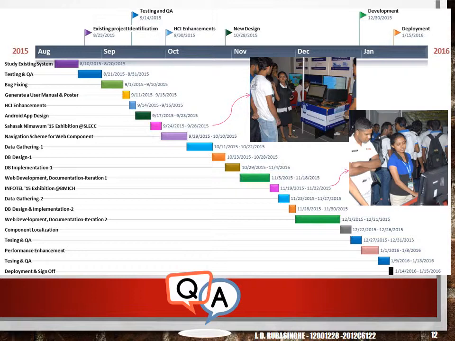research areas. So this is all about my 6 months of industrial training at the UCSC research group called Social Life Networks Research Group. Thank you.